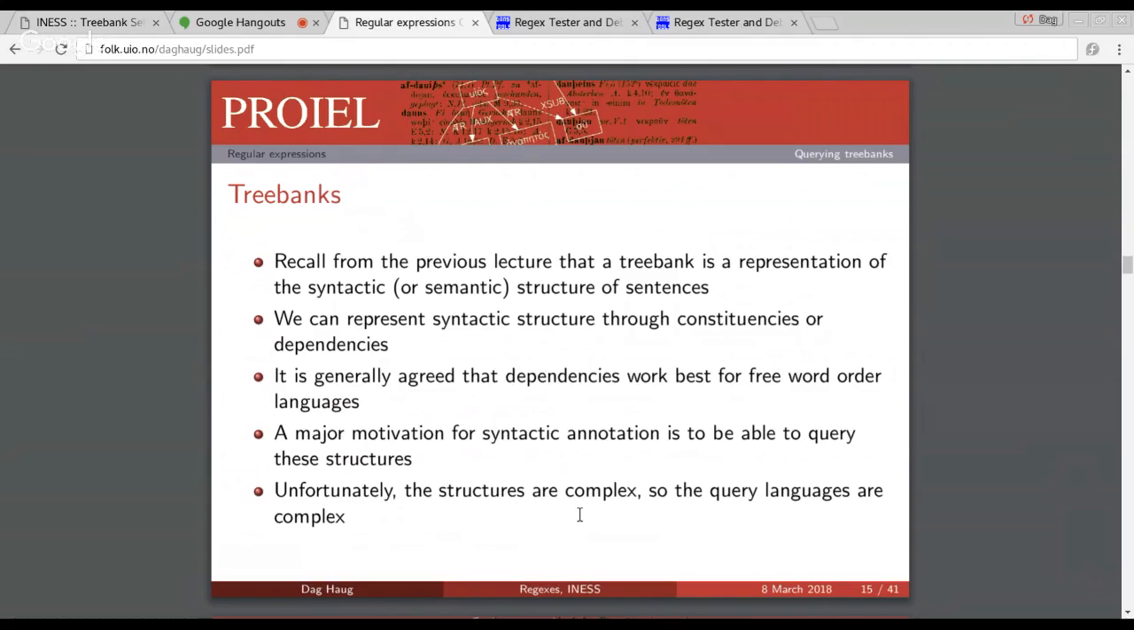So probably the most important motivation for doing syntactic annotation of a language like Greek or Latin is to be able to query these structures. Treebanks have many other applications, especially for modern languages: you can train parsers, you can make the computer understand language, and so on. But for Greek and Latin treebanks, the motivation is really, most of the time, to be able to study the linguistic structure that is encoded in them.